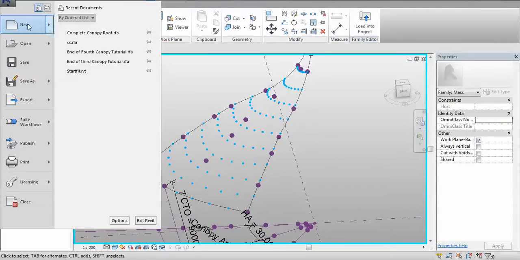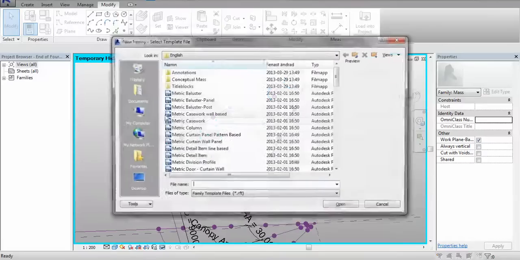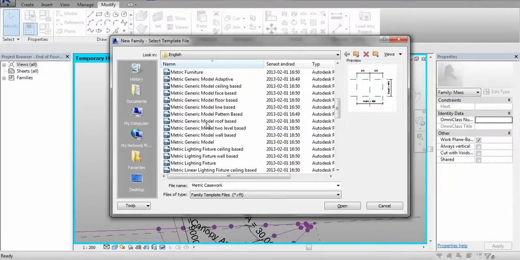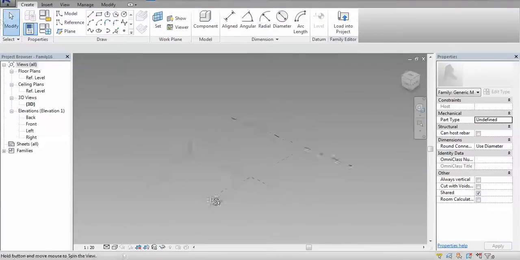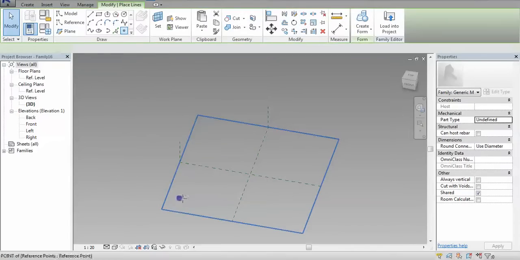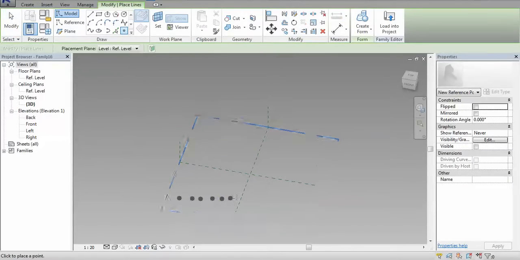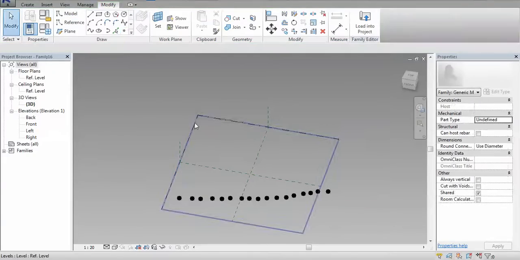So go into more Revit, new, and family, and it's a generic adaptive component. You can find it under your template file for the different families. Here we are, and I'm going to place some points here. So I go 1, 2, 3, 4, 5, 6, 7, 8, 9, 10, 11, 12, 13, 14, 15, 16, and 17. Was it 17 I had?